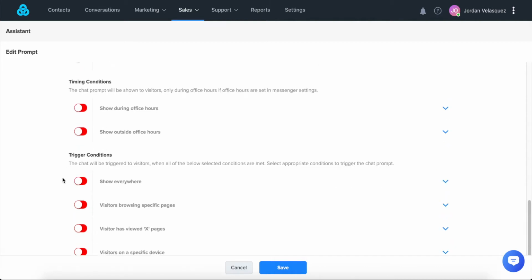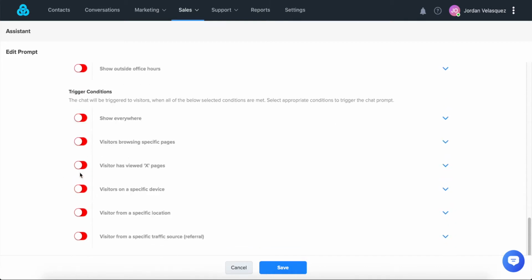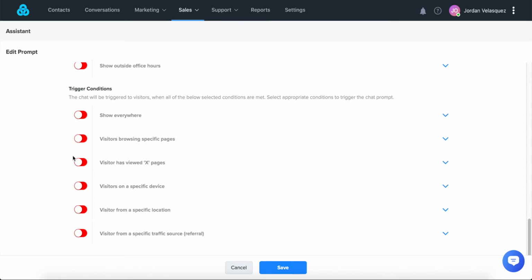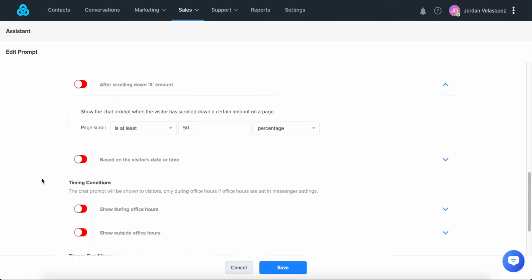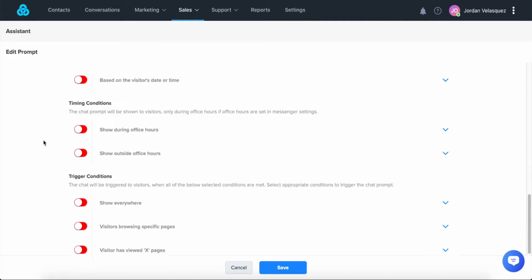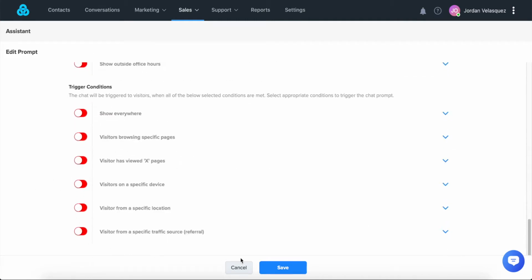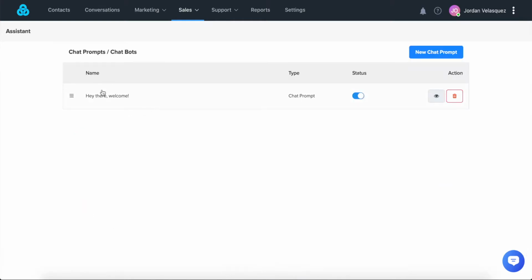Also, you have trigger conditions: show everywhere, visit on browser specific pages. If a visitor goes to a specific page, maybe a promotion, you can set up a different message, or when a visitor has viewed X pages. You have to play around here, but for me, it's just enough with this one. So I'm just going to save this. So now we have our first chat prompt message.